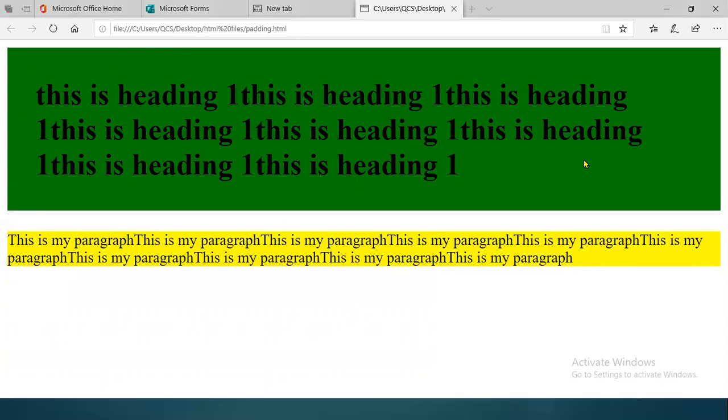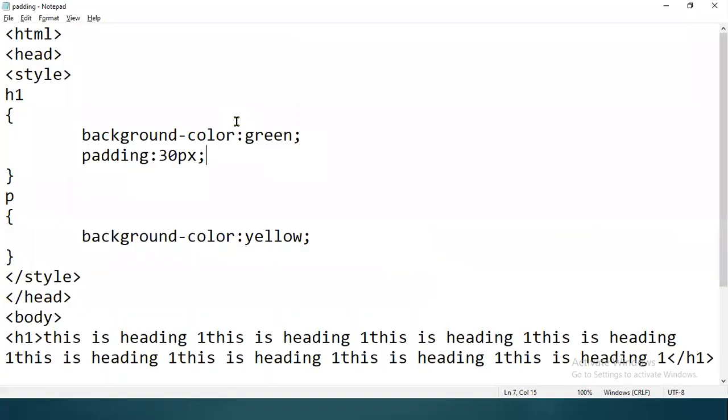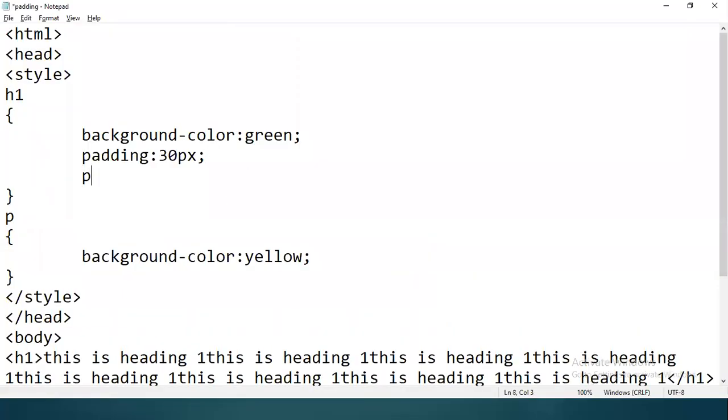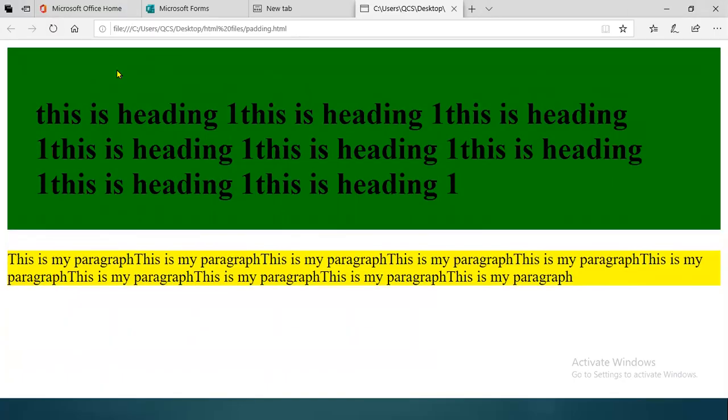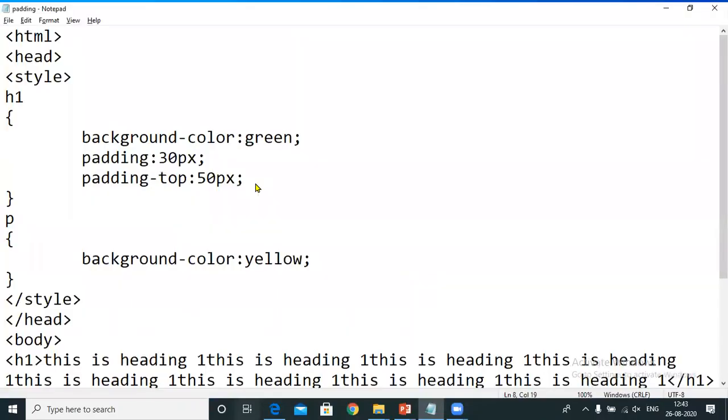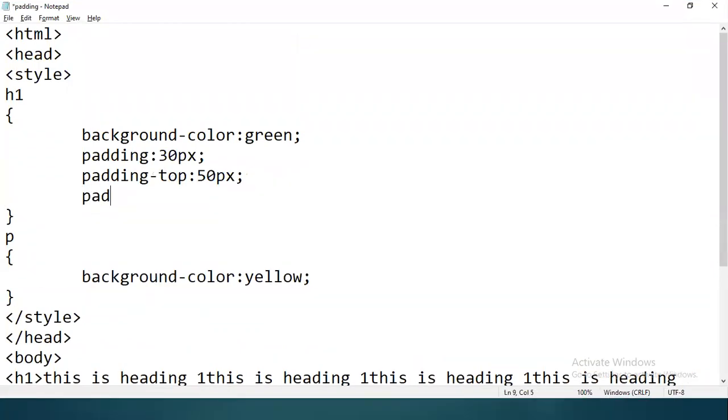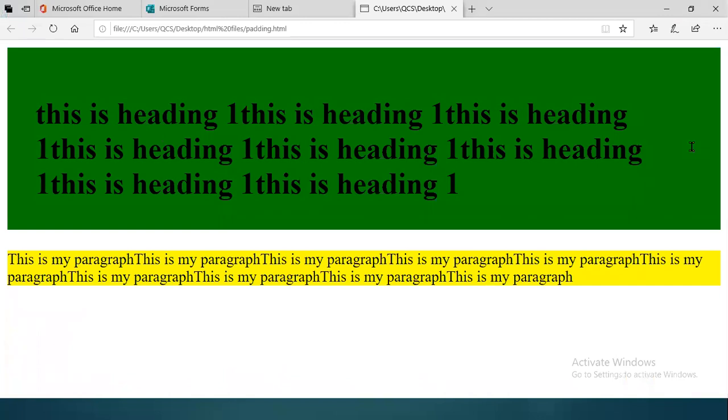If you wanted to define a single property, then you can define it. How are you going to define this? For example, you wanted to define padding top. Okay, for example, you want 50 pixel padding from the top side. You're going to refresh it. This has added 50 pixel padding from the top side. If you wanted to add padding right, you can write it like this. For example, 60 pixels from the right side. Okay, this way you can add padding from the right side.